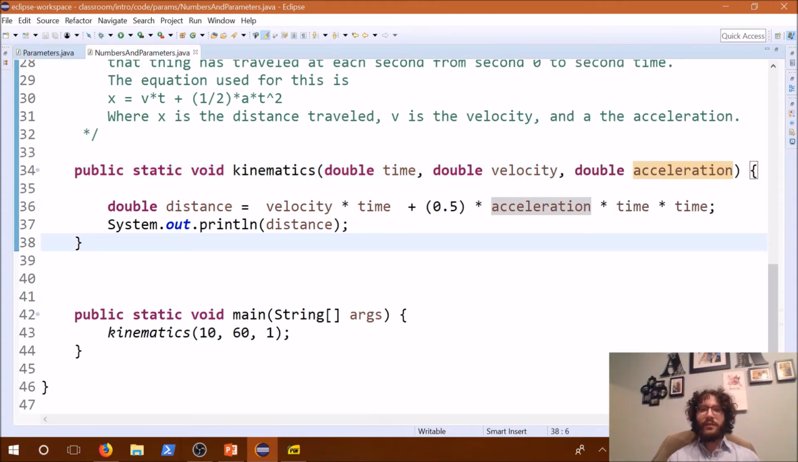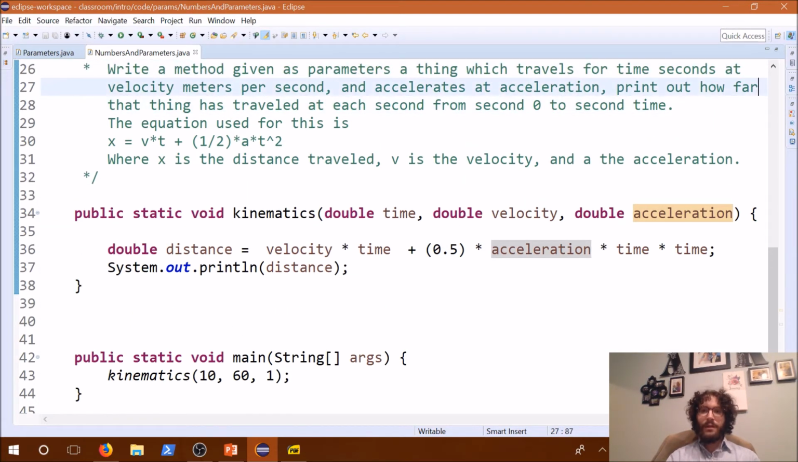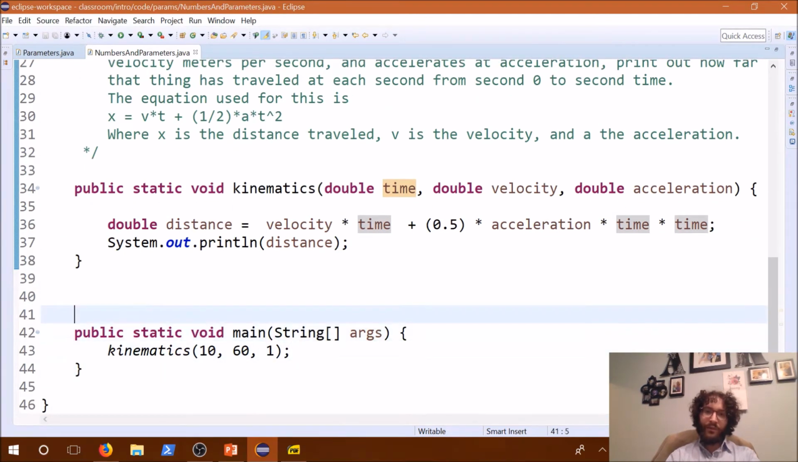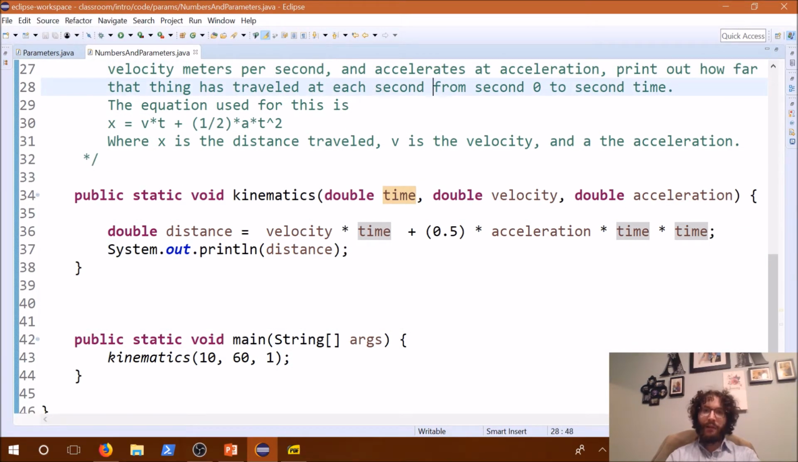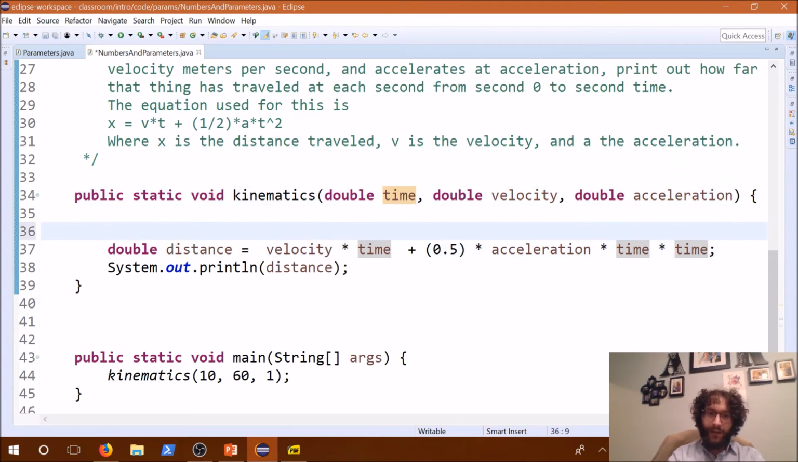But now what I want to do is print out how far the thing has traveled from each second, from second 0 to second time. If we're assuming time is in seconds, then we were doing it with hours, so let's translate this to hours. We want to print this out hour by hour from the beginning, where we haven't moved at all, to this amount of time.